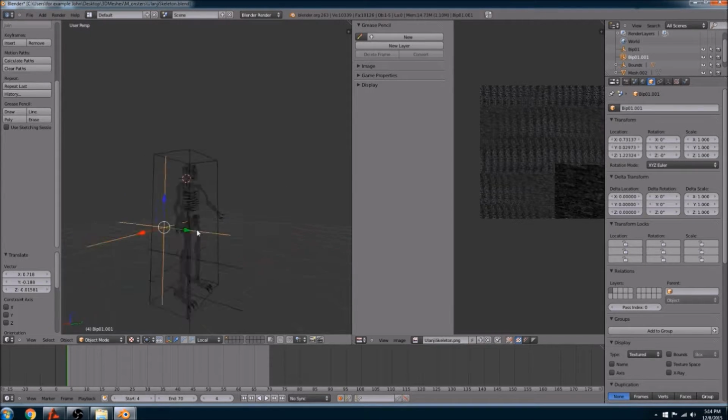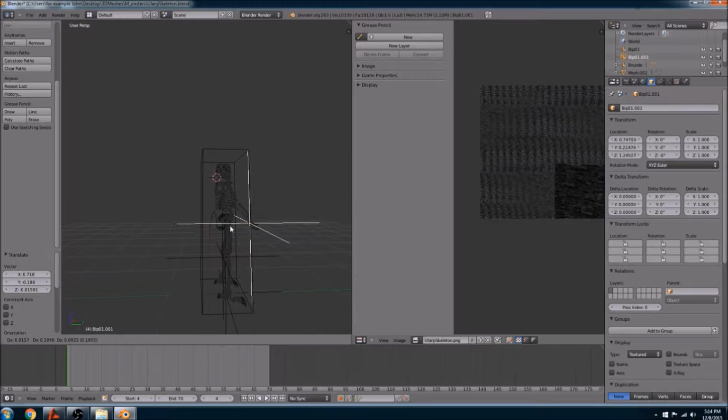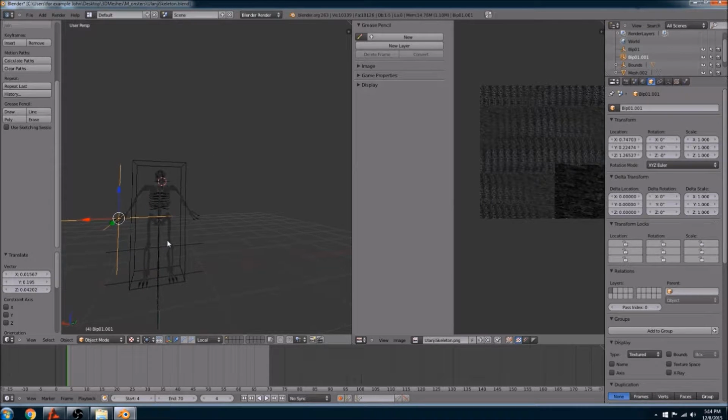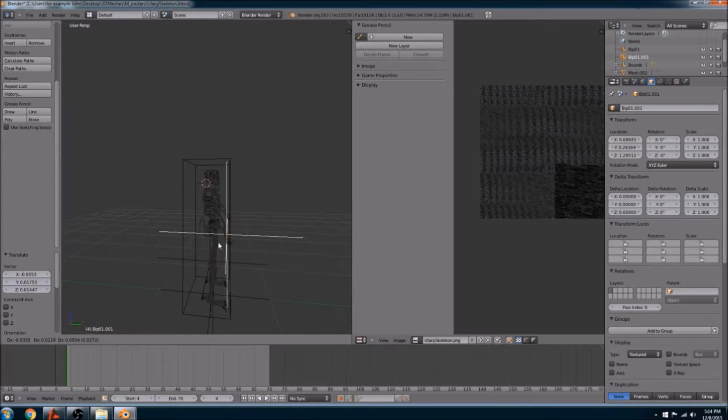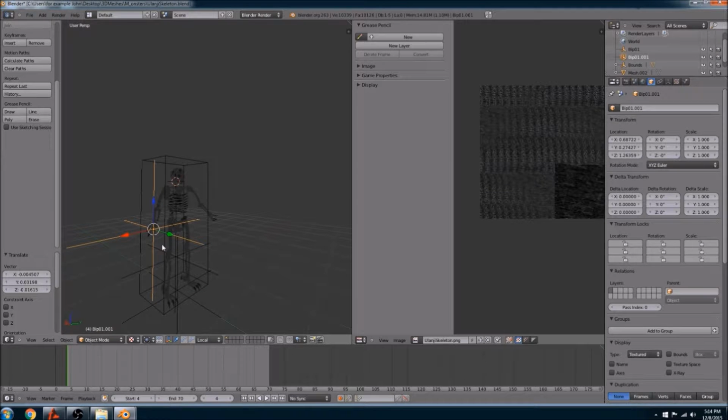Matter of fact, what is this connected to? Nothing. Shift D, grab. I'll just copy that empty, position it right about where the weapon would probably be. And this Mount 0 is going to determine where that weapon mounts to.